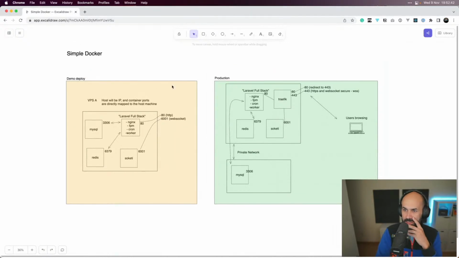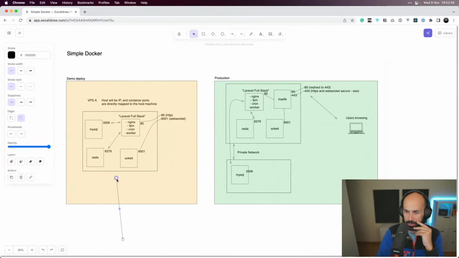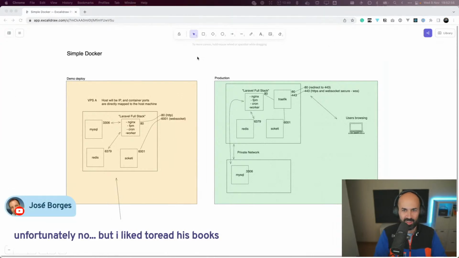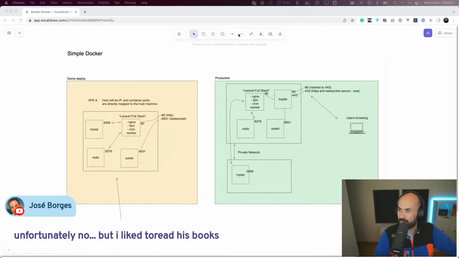So yeah, there's that. Today we are going to this approach. Oh, and José Borges has read other José Borges, right? So, nice.